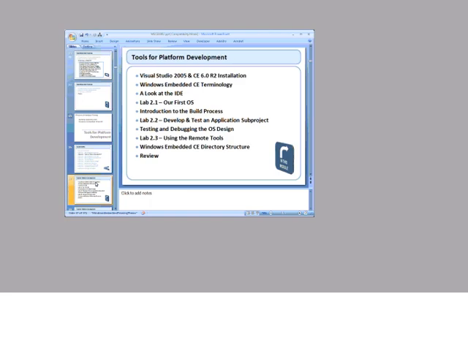So the next slide is the topics that we're going to talk about in the Tools for Platform Development section. They would include things like the installation of the tools, the terminology, a look at the IDE, and you're also going to mention to your students that this is the first module where we're actually going to start doing some labs. And we're going to do 3 labs in this module.